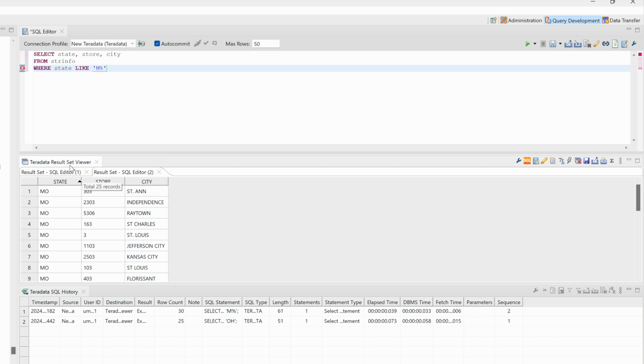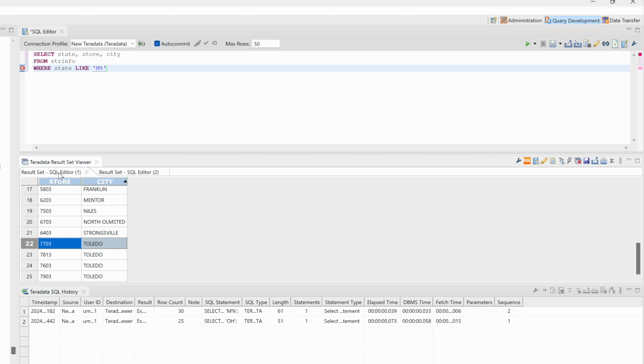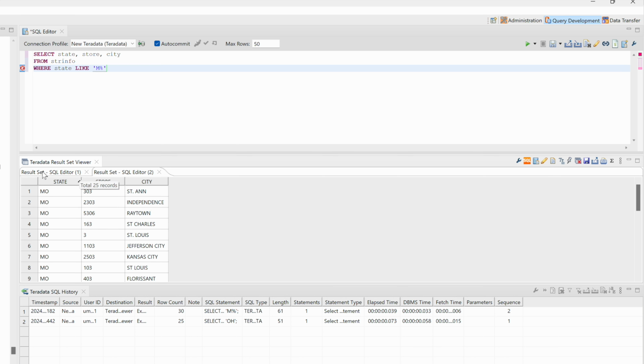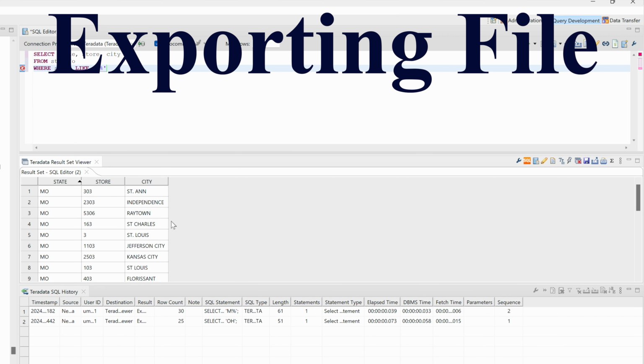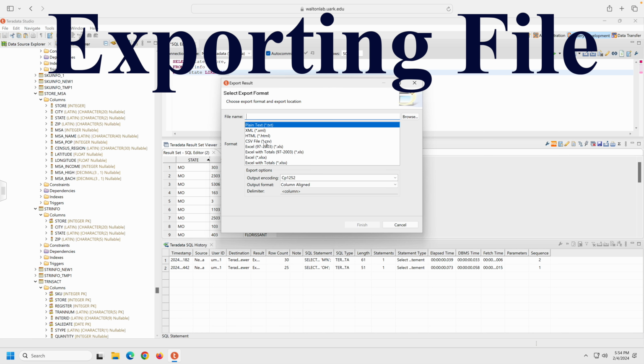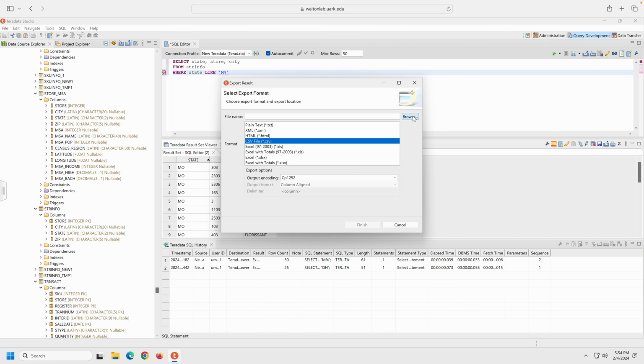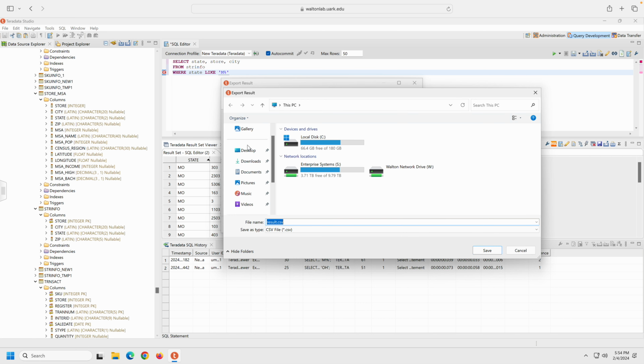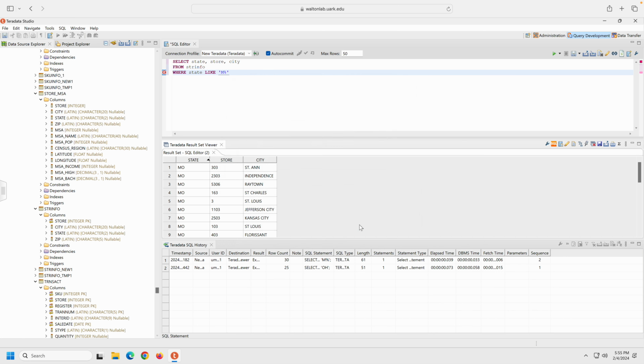Our first result is stored in this tab, and the second result is stored here. If you want to get rid of this, you can simply cross it out. If you are going to use any particular table for any purpose, you can always export it. There's an option here to export results. Typically, this kind of data we can export as .csv, a comma separated variable file. We can also browse and say where we want it to go. I'm going to send it to desktop. The file name is result.csv. If you want to change this, you can always change it. I'm going to click save, finish.